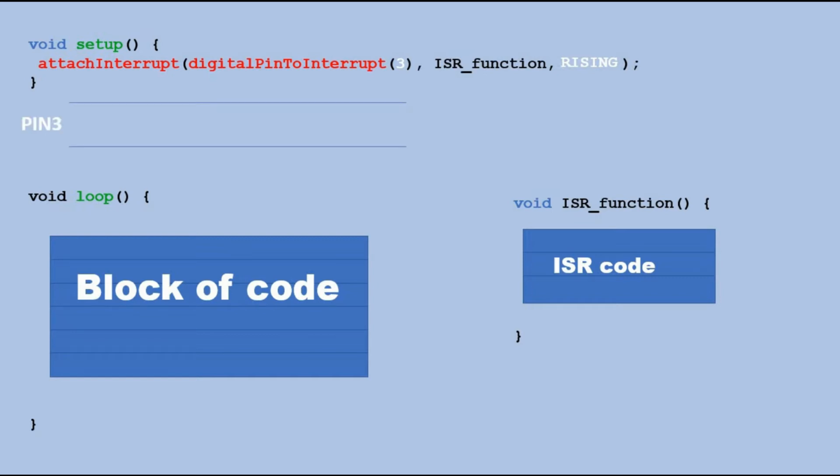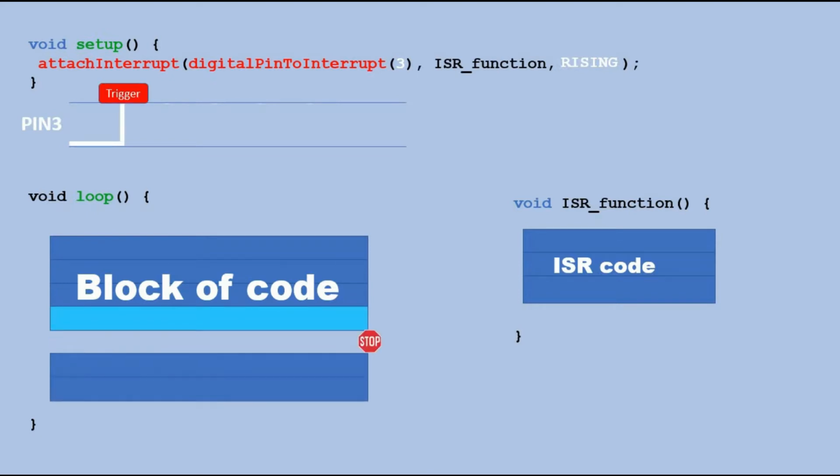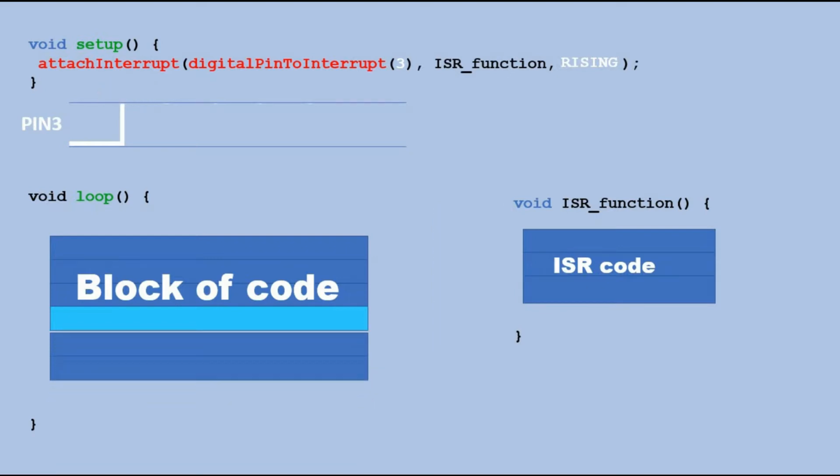So you can see the loop function code being executed while the signal at interrupt pin is low. When it changes to high, the execution stops and the interrupt is triggered. We go to the ISR defined for this interrupt and execute the code associated with it. When this is done, we go back to the loop function and resume execution from the place we left off.